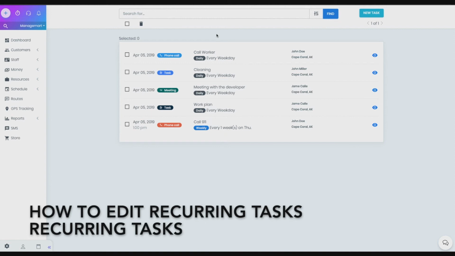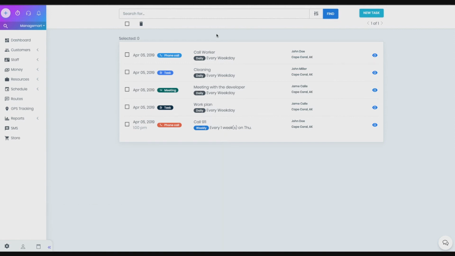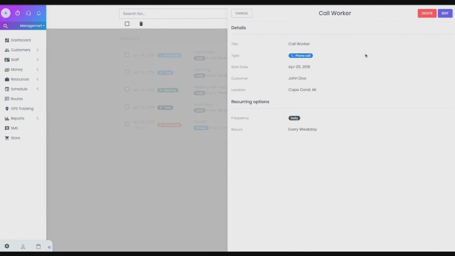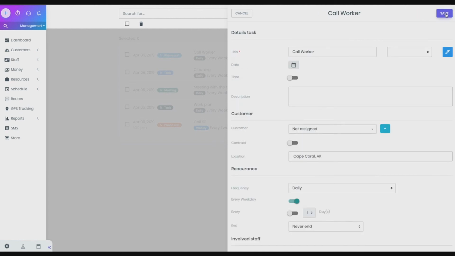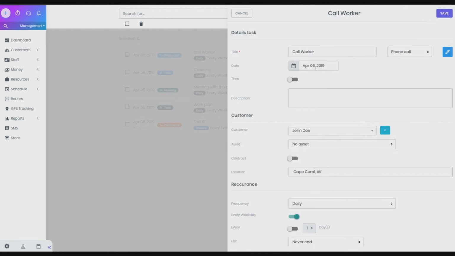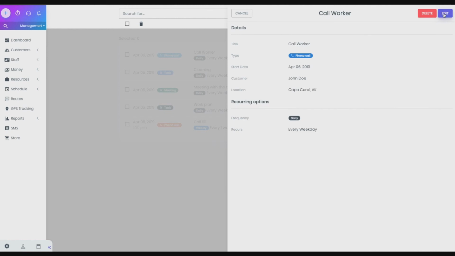How to edit a recurring task. To edit the information, press the icon I on the needed recurring task from the general list. In the appeared window with the recurring task, please press the button Edit in the top right corner. In the appeared form, edit all the required information about the recurring task. To save all the data, please press the button Save. To cancel the editing, press the button Cancel.